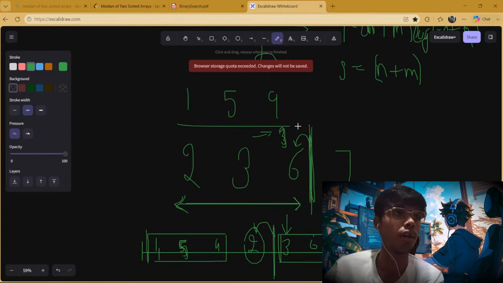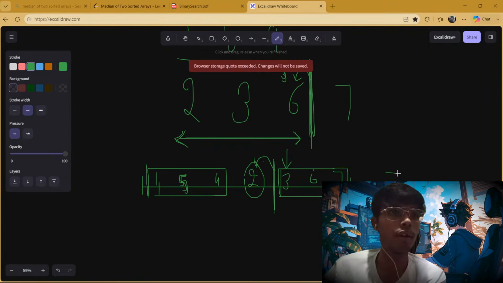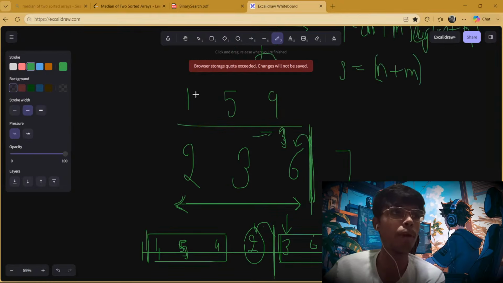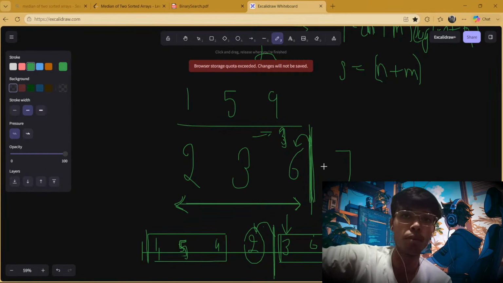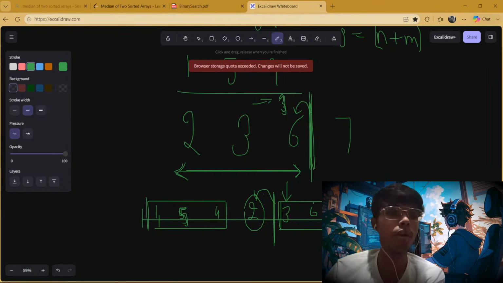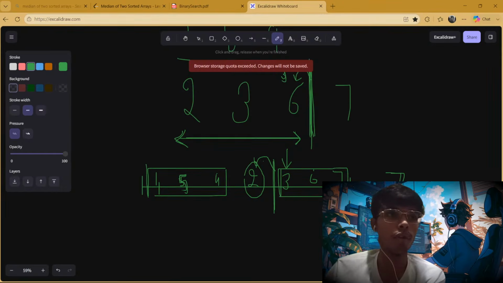Suppose I take this 7. I know that if I combine both of these arrays, it will become 7. And now I consider 6 to be the median value. If 6 is the median value, then what will I do? I will count how many elements I have in total. So I have m plus n plus 1. The plus 1 is added to handle both even and odd cases, basically it rounds it up. That's why I consider this.